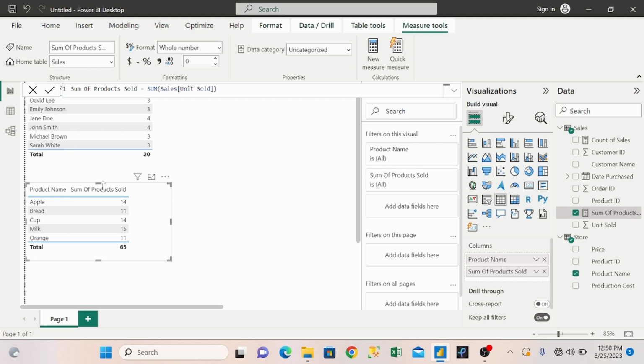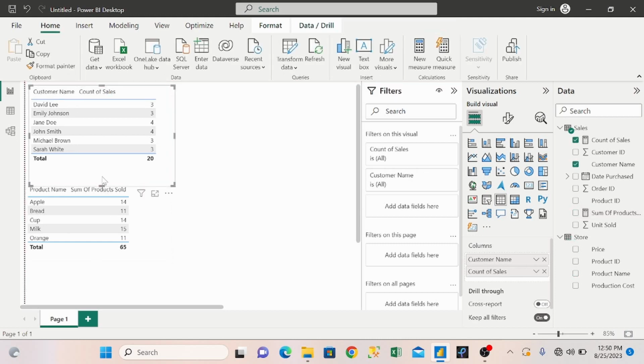So looking at this table now, I can see that milk is my biggest product that is selling, followed by apple and cup. Okay, so these DAX functions that you're writing can be very simple and can help you gain more insights into your data that can help a lot with your visualizations.